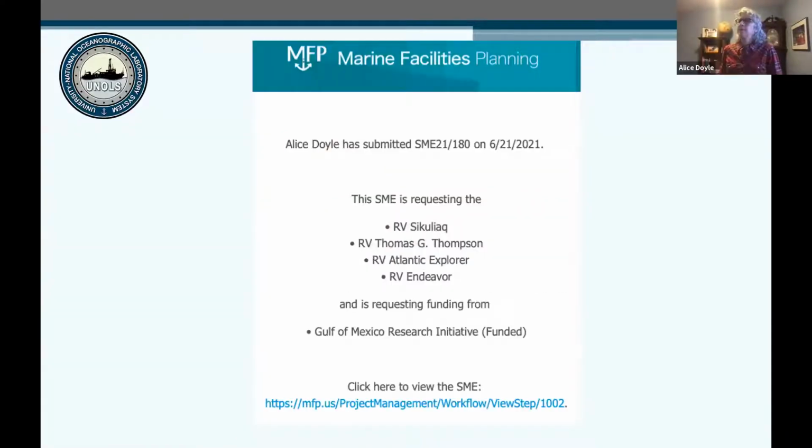An example of that is here. So here's Alice Doyle, the scientist, has submitted this, and these are the ships I requested. And this is where my funding's coming from, and this is the link to my SME. This is all important information to different people, and that's what you have to think about in your notification. So the ship schedulers want to know which SMEs requested their ship, so we put that on there. And then we got word from NSF. They said, we'd really like to know which funding agency they requested, because NSF doesn't necessarily want to look at the Gulf of Mexico Research Initiative SMEs, right? So that's just something to keep in mind as you create your notifications.